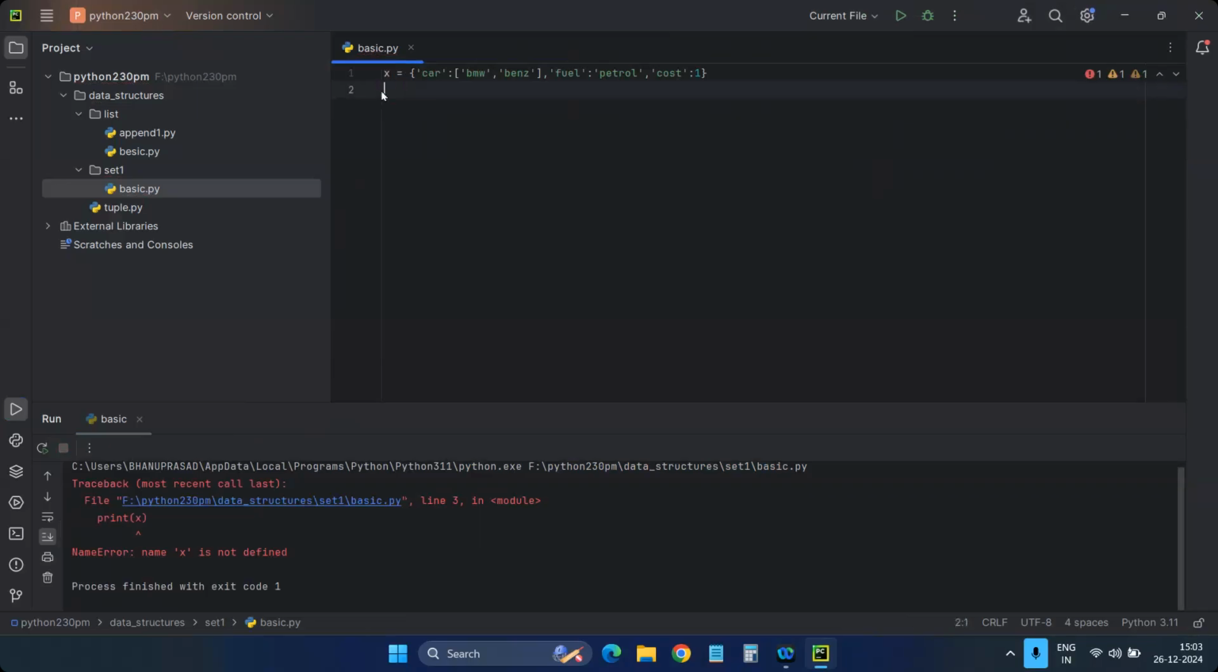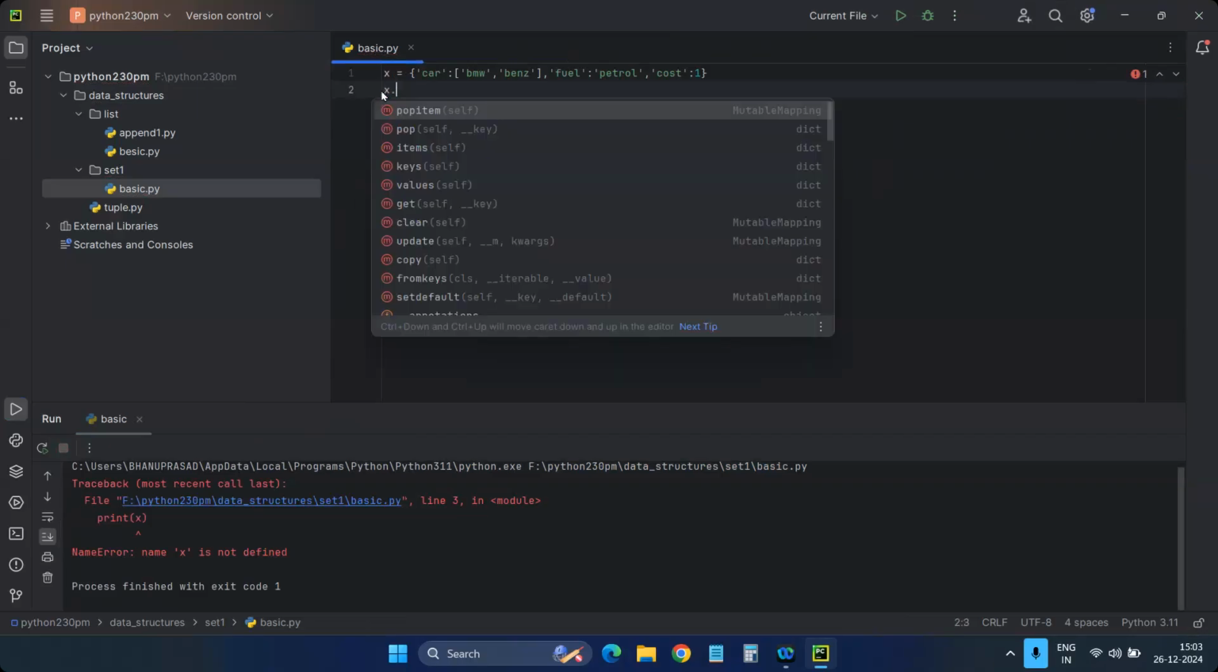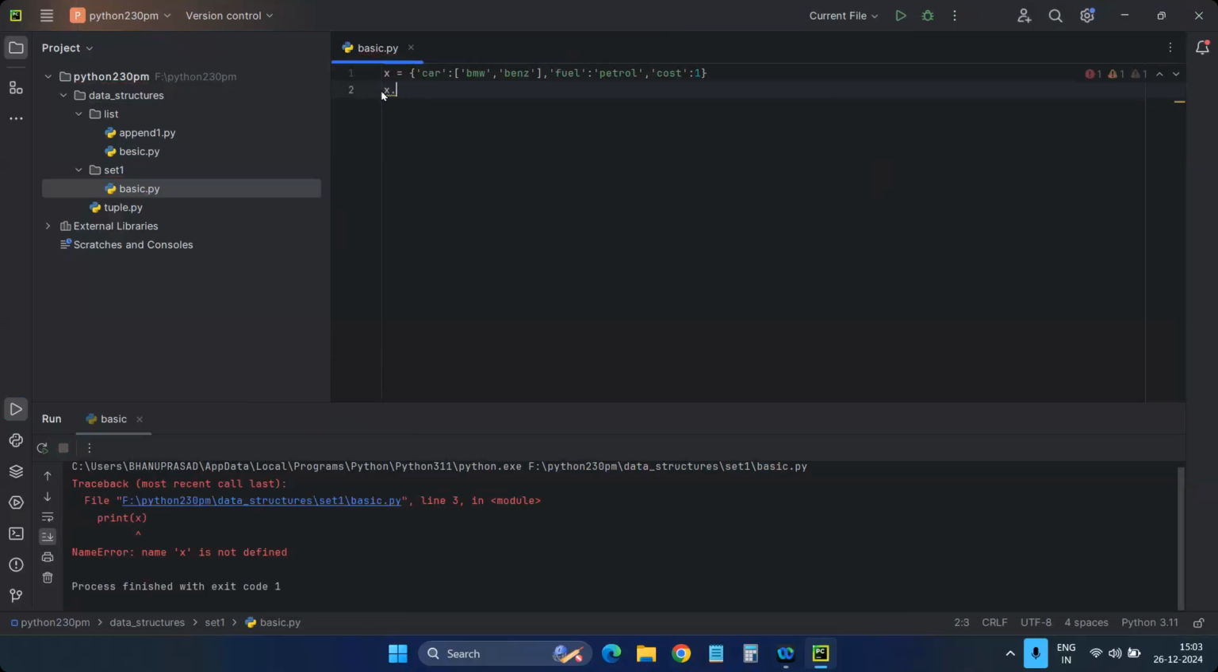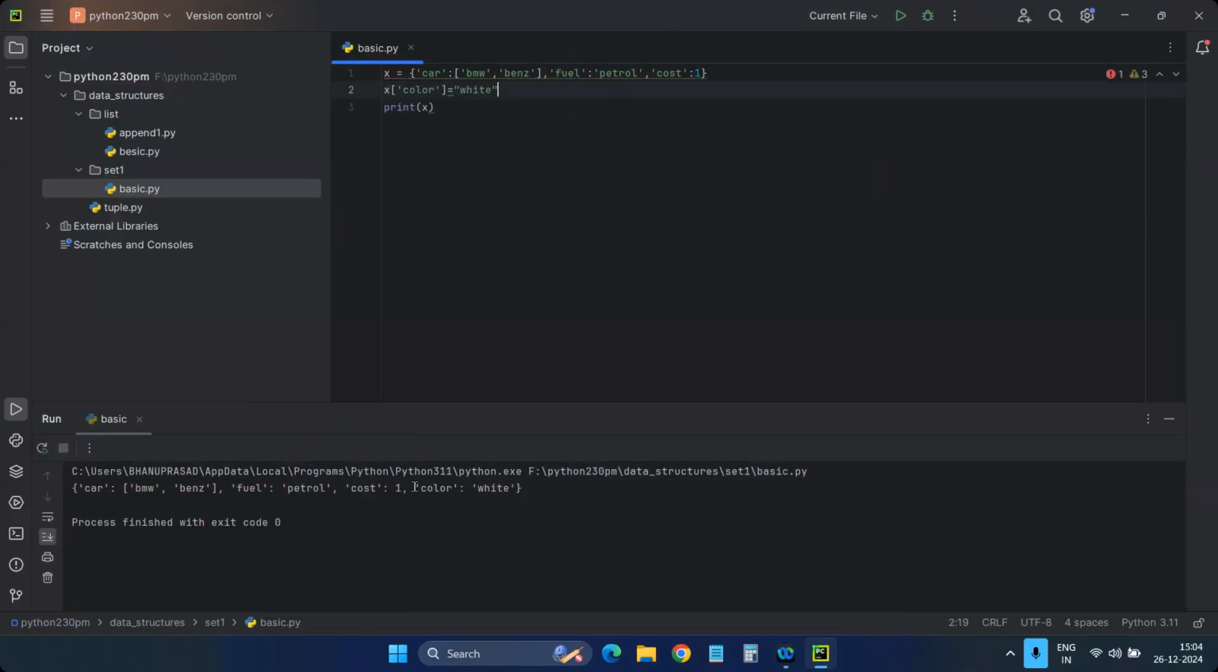If you want to add something into my dictionary, I will have a method called... sorry. x of color equal to white. If you want to add any data into the dictionary, simply you can add like this. Color will be at the end.